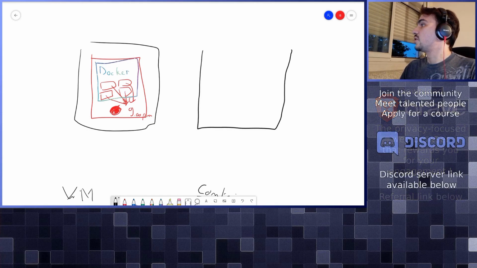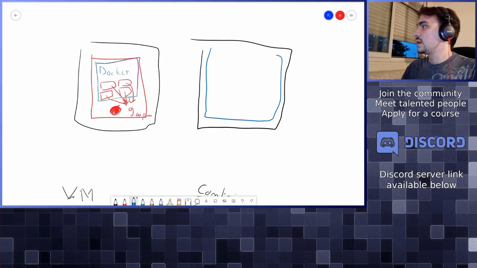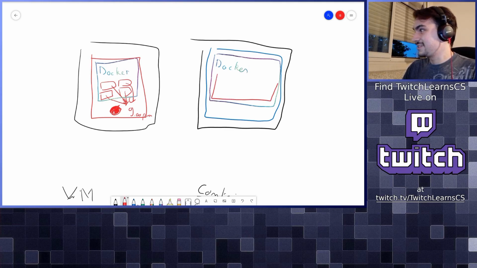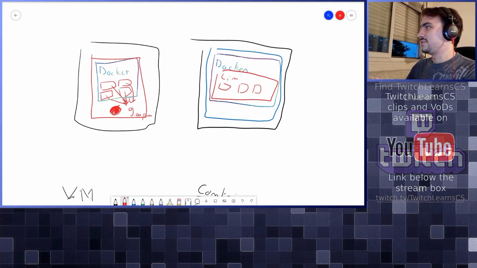But in the case of Docker on Windows, you'd have the Windows operating system. You'd have the Docker app or Docker daemon. And then what Docker will do is first create a Linux VM, right? And then inside that Linux VM, it'll actually create containers. Okay. So you have that extra layer, right?